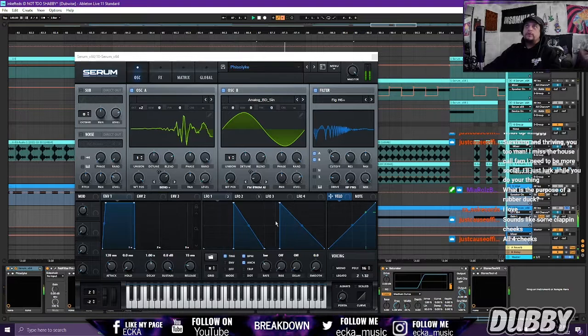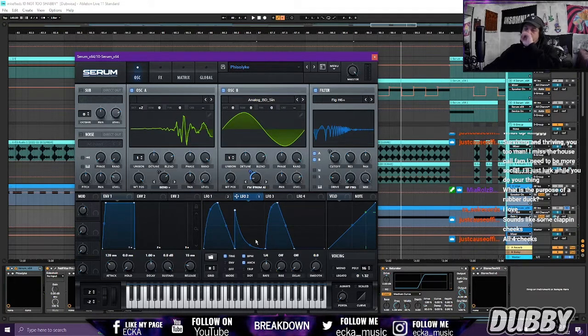So 1, 2, 3, 4, 1, 2, 3, 4, 1, 2, 3, 4. This is where the main wobs part comes in. So we have this at a quarter note rate. So it's wampa wampa wampa wampa wampa wamp.